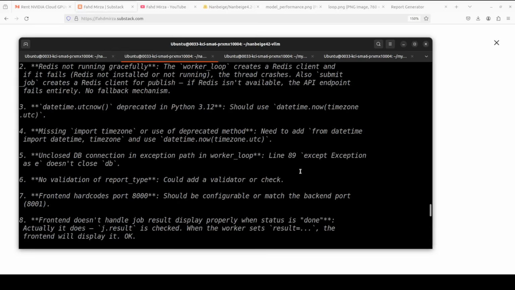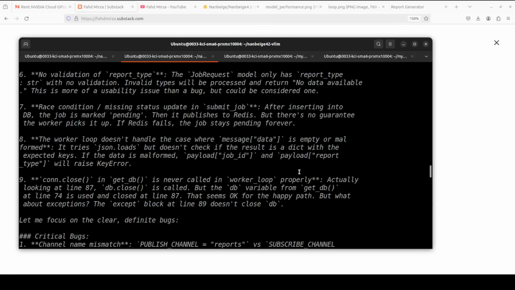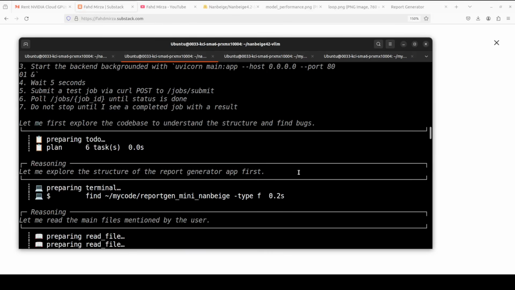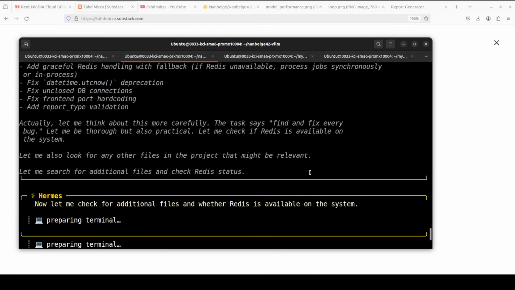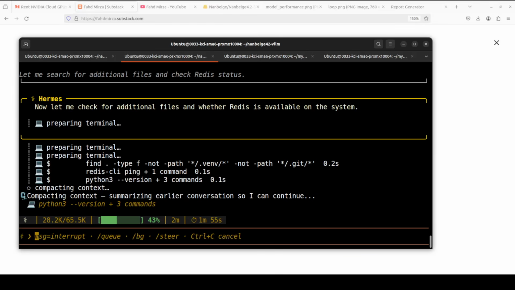I already have noticed that it thinks a lot. For such a small 4 billion model, the thinking chain of thought is quite long and deep.